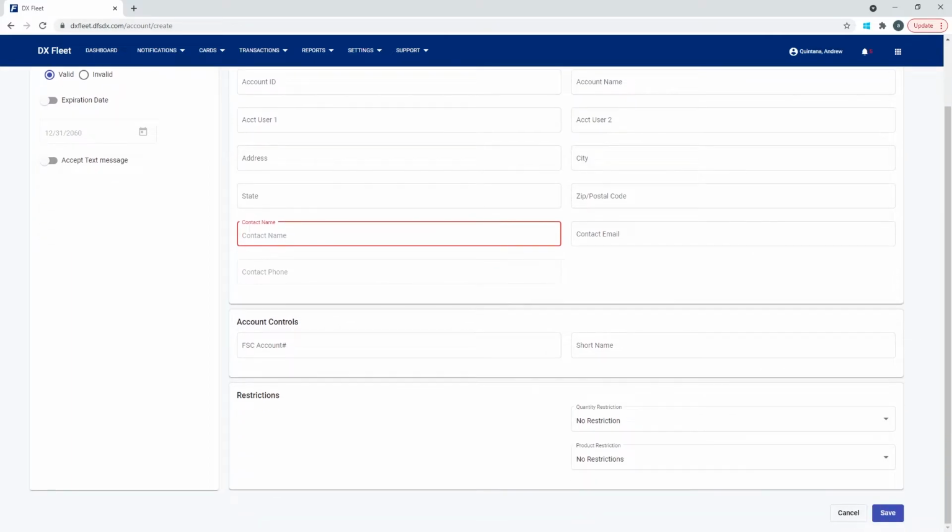We also have options for a contact phone number. In order for the contact phone number to be enabled, you do need to accept text messages so that the system can deliver those alert notifications via text message. So you'll want to turn that on, and then you can put in a phone number here as well if you want to use that feature.